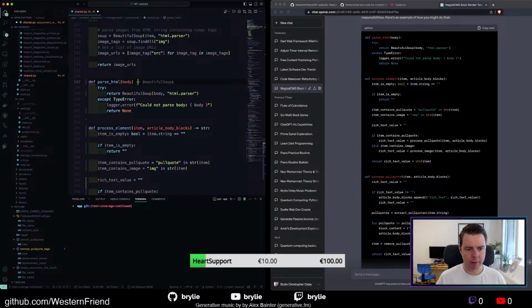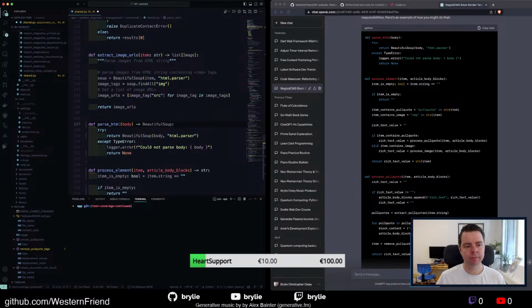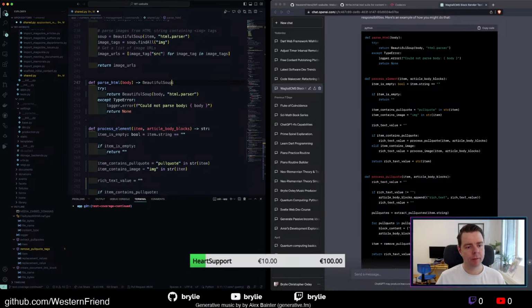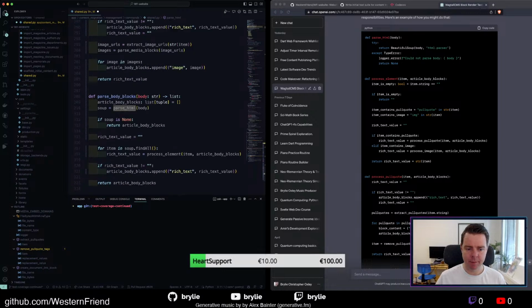This one's a bit more tricky. A Beautiful Soup, or if we can't parse HTML, I believe we should raise. Let me double check here. When we parse HTML, it just returns. I could try-catch there and log in the parent context.